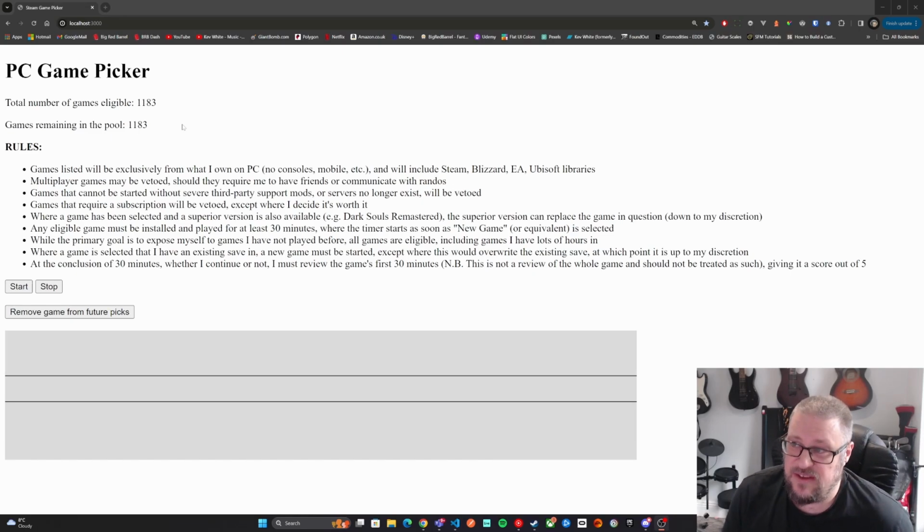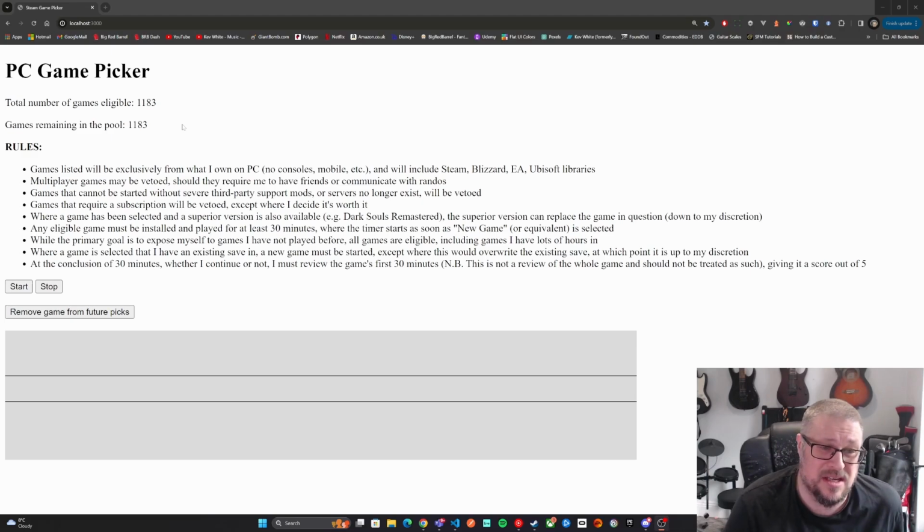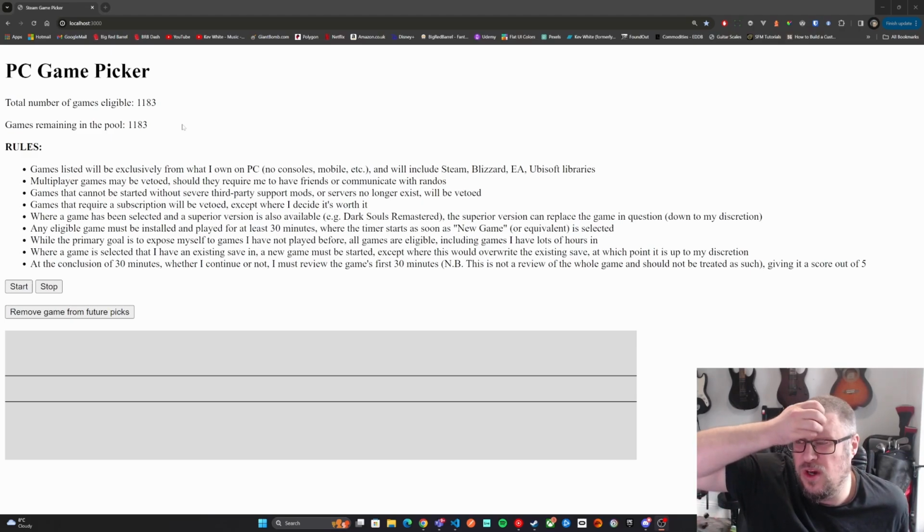Multiplayer games may be vetoed, should they require me to have friends, which, as some people know, I don't have many of, and communicate with randos. I don't like communicating with randos if I don't have to. Games that cannot be started without severe third-party support mods, or the servers no longer exist, etc., will be vetoed. So, games that I basically can't start without maximum effort. Games that require a subscription will be vetoed, except where I decide it's worth it. That's highly unlikely to ever be considered worth it, but we'll see when we get there.